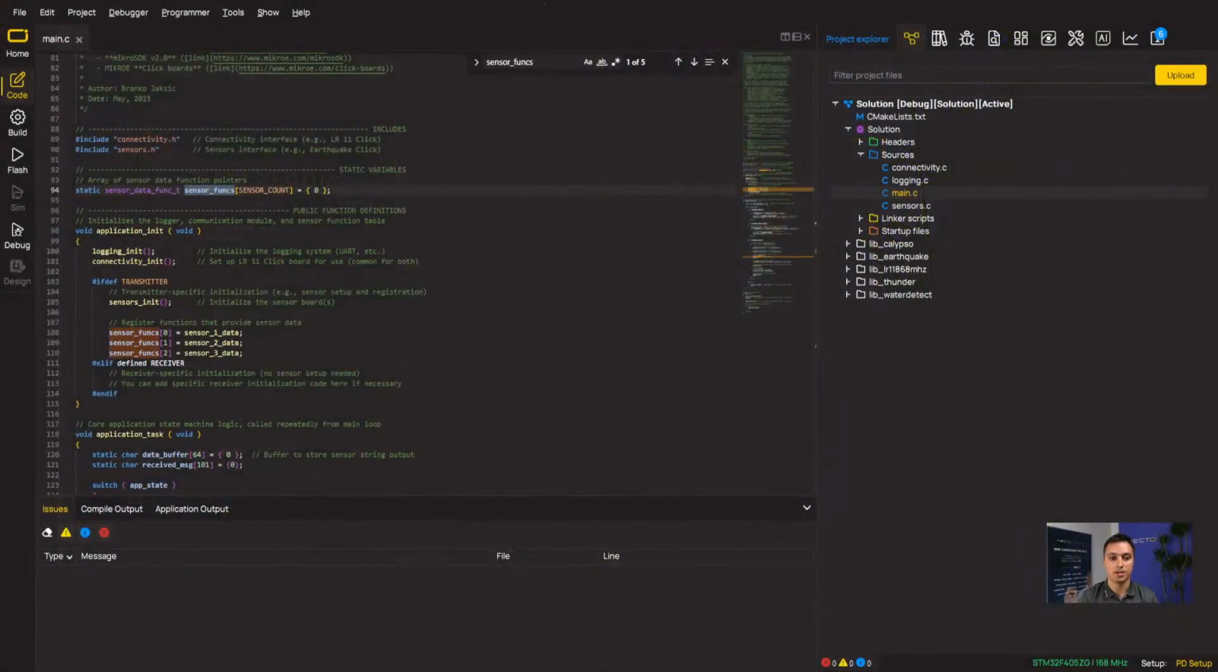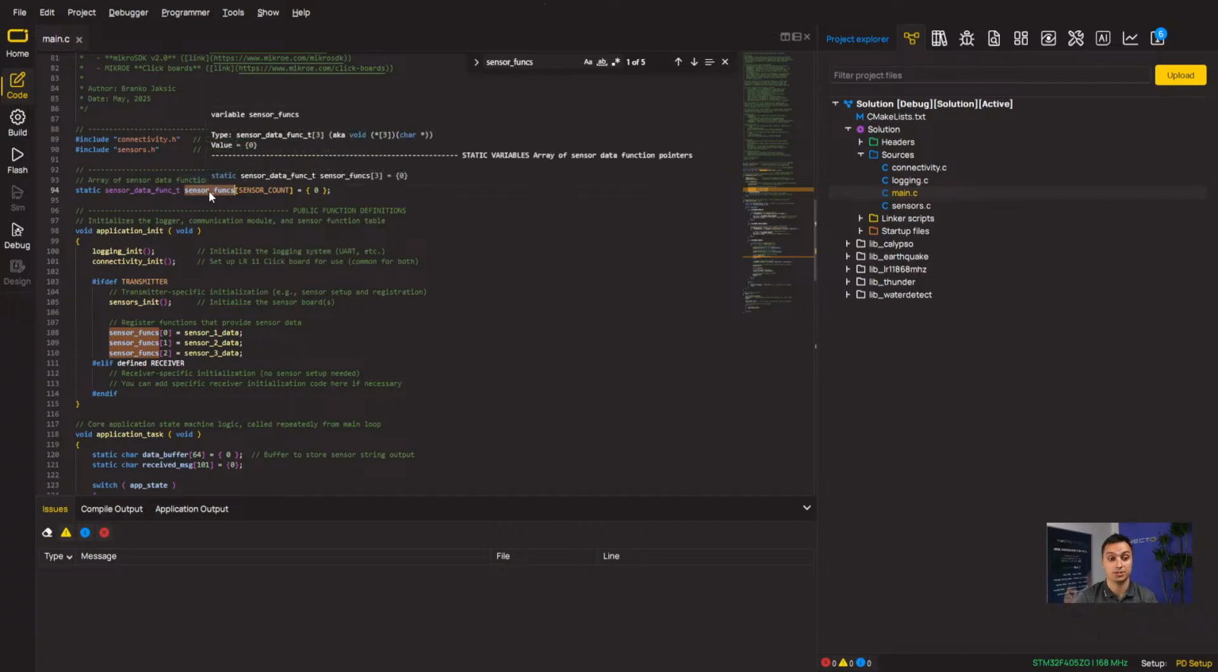Here it is. The solution uses a modular design with an array of function pointers, basically an array of sensor data function pointers. Because of that, each pointer maps to a different sensor data fetching function, allowing the state machine to loop through them efficiently in runtime. So very important thing in runtime. Okay, that would be question number 2.